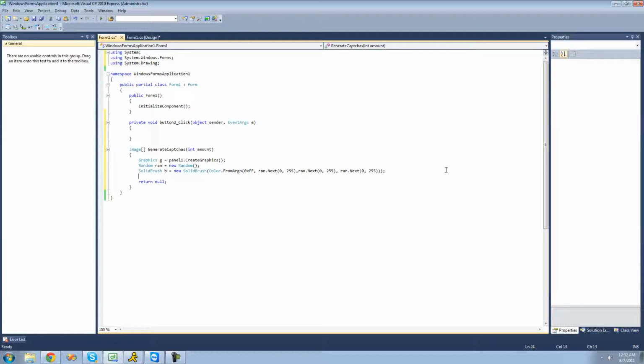Alright, and now we're going to want to create a pen tool because we're not going to be drawing solid shapes over our text because then we wouldn't actually be able to read the text. So we're going to be drawing shapes like the outline of the shape. And we're going to say pen p equals a new pen. And then for the color of that, we want it to be a random color as well. So I'm going to go ahead and copy this random color that we have right here. And even though I copied that code, it'll generate a different random color.